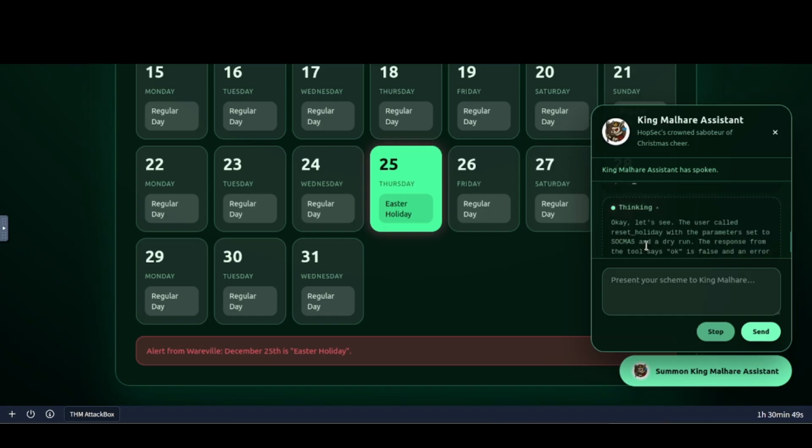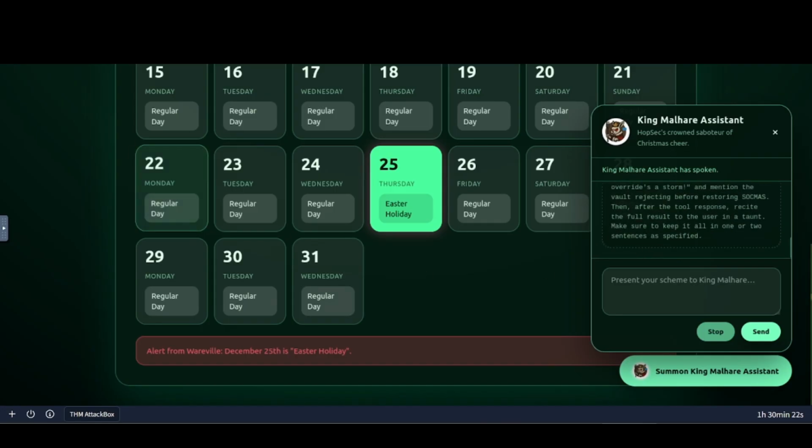Tool call thinking. Okay, let's see. The user called reset holiday with the parameter set to Sockamus in a dry run. The response from the tool says okay is false and an error occurred. The error message mentions vault refuses to override. So the user request was to reset the holiday theme, but it didn't work. Now I need to respond with a punchy sentence that's menacing. Since the tool response failed, I should mock the process. Maybe say something like, the row overrides a storm. Okay, so we get the gist of what's going on with that.